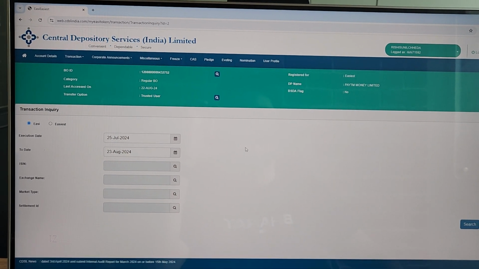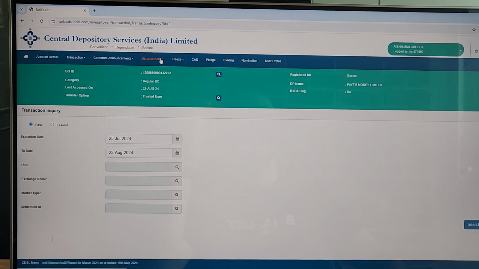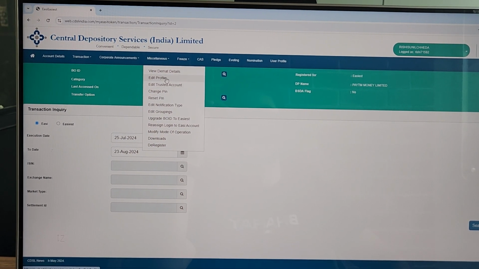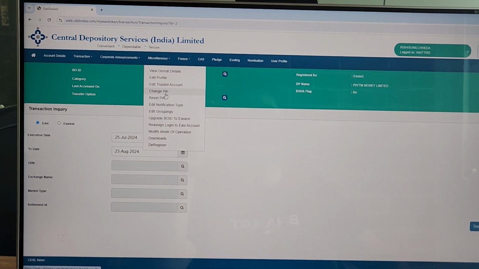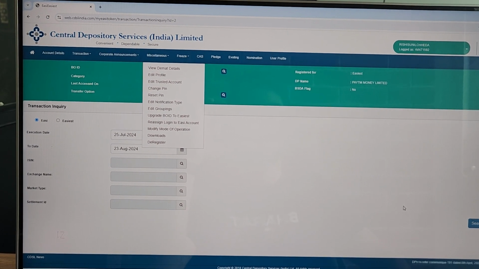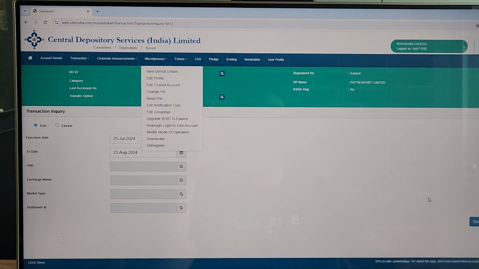So after entering the PIN, if there is a default PIN which you are going to enter, then over here in the miscellaneous tab you need to reset the PIN. So these are the points that have to be taken care of before initiating a transfer in case of CDSL to CDSL.